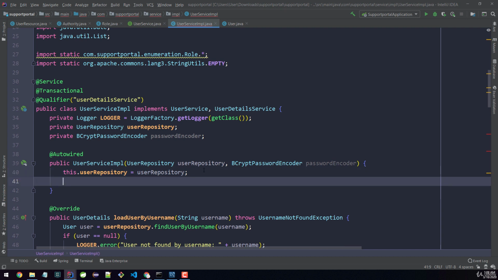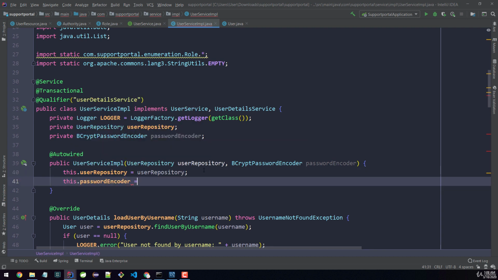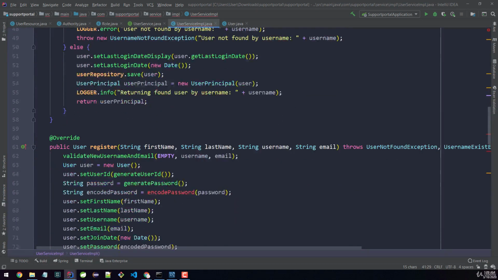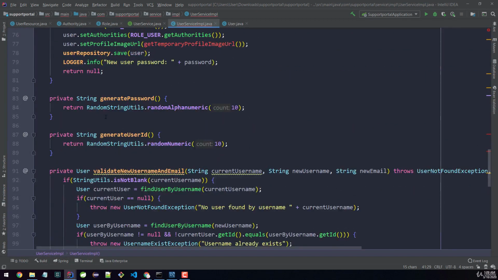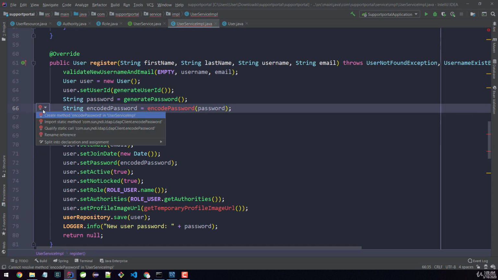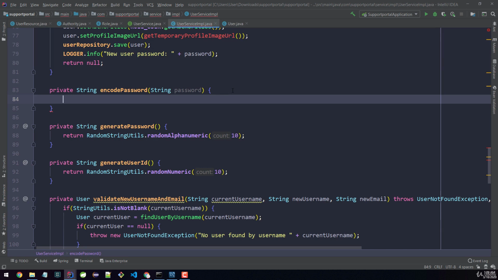And we're just gonna say this password encoder equals password encoder. Okay, so now we have it wired in. We can go ahead and use this encoder to encode our password. So let's go down, and as you can see here, let's create this method. What we want to return here is just an encoded password.